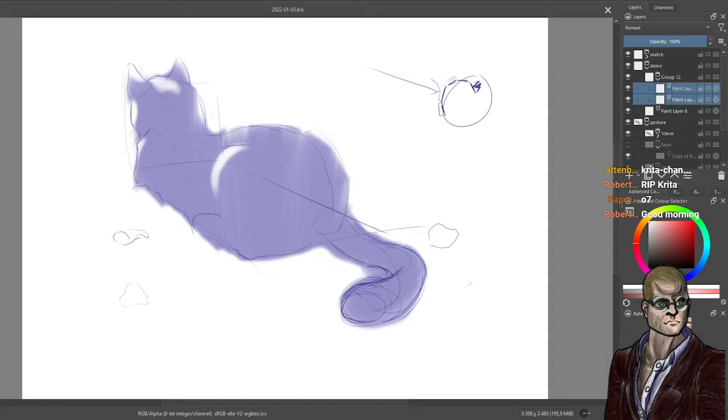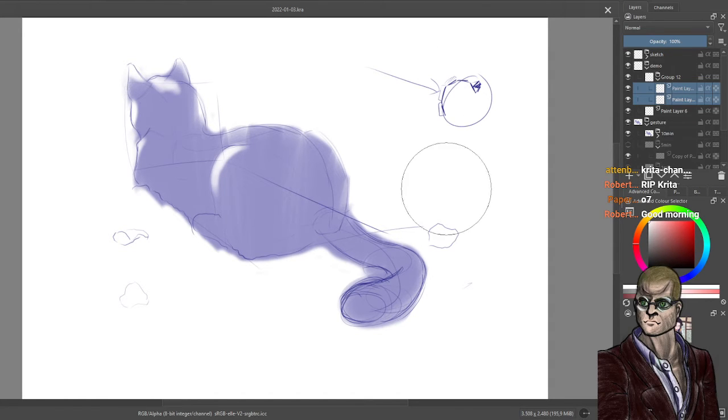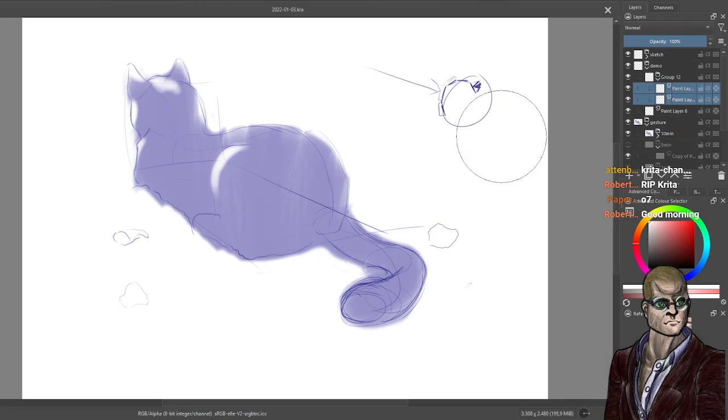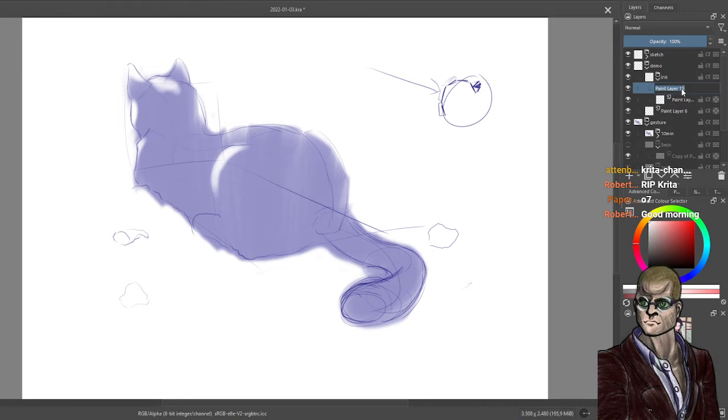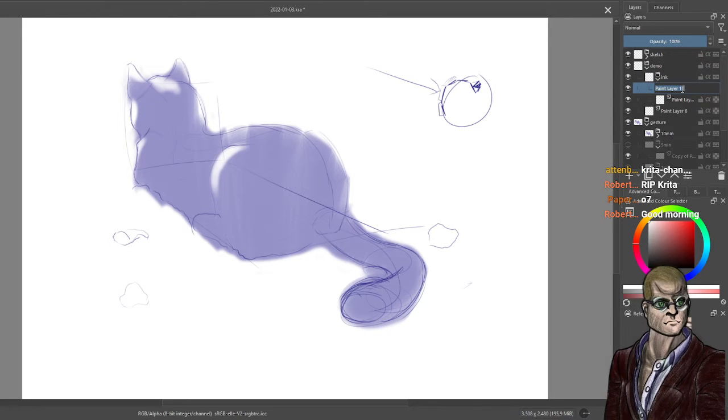I forgot to start the recording again. So, here we are again after a small crash. I have now grouped things up and I am going to demonstrate some painting within the lines methods.